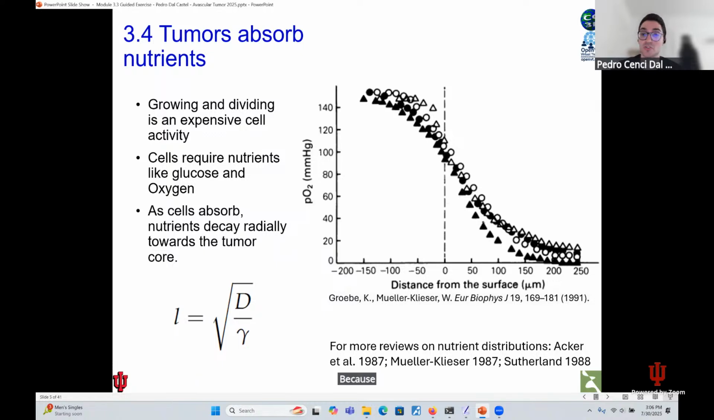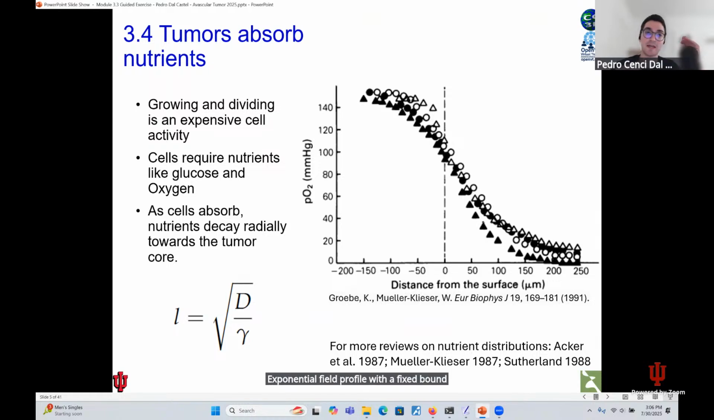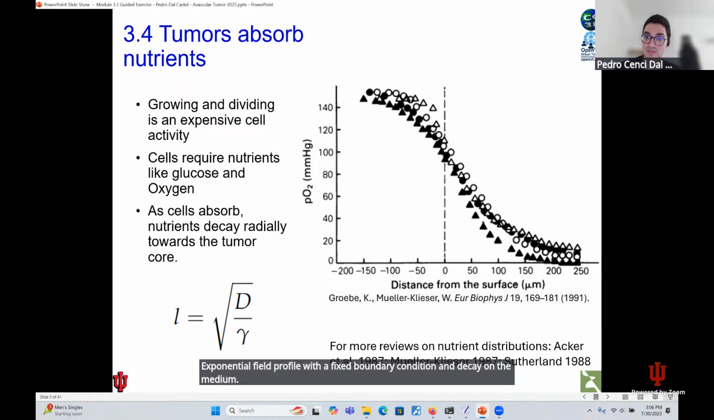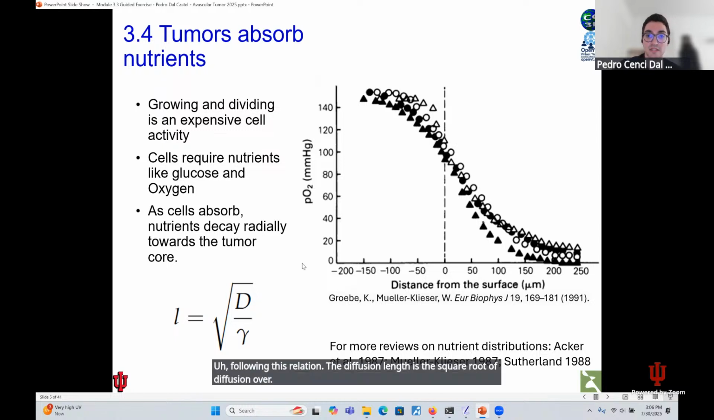Because the tumor is a decaying region, the field gets that exponential profile that we explored in the first lecture. We built that exponential field profile with a fixed boundary condition and decay in the medium. This generates an exponential, which gives us a characteristic length. So the field penetrates the tumor up to a certain typical length, and this length depends on the diffusion coefficient and the decay coefficient following this relation. The diffusion length is the square root of diffusion over the decay.